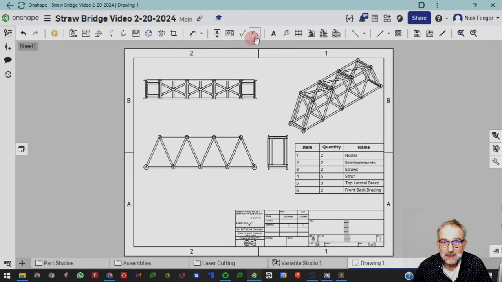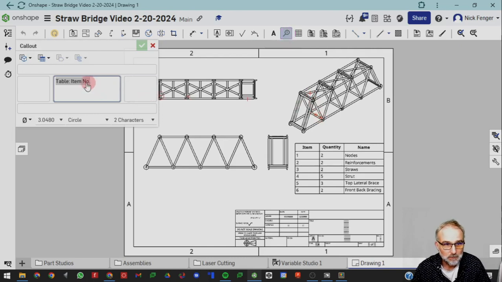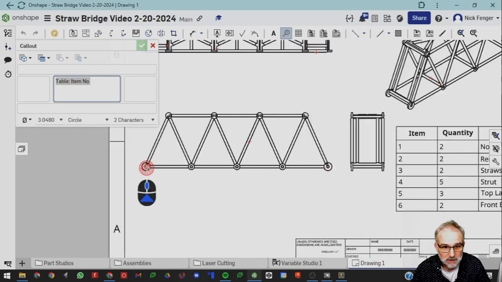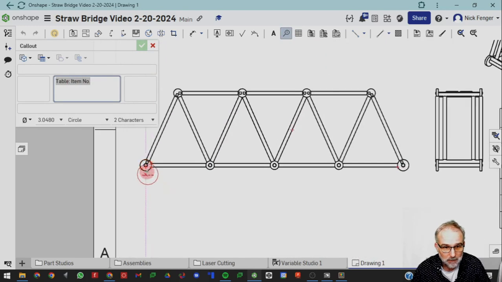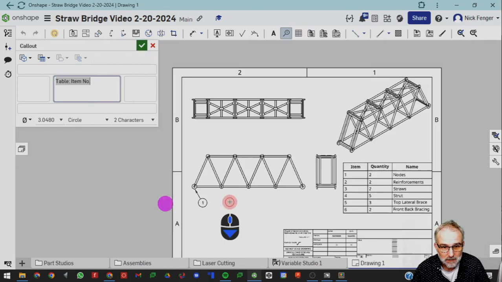So the next thing we want to do is a call out. Call outs are going to have you show where these items are. So start with the first one. Maybe show nodes. These are what we're calling nodes. So let's make sure you don't grab the inside of the circle. You might get the strut by accident. There's a node. You can just keep going.